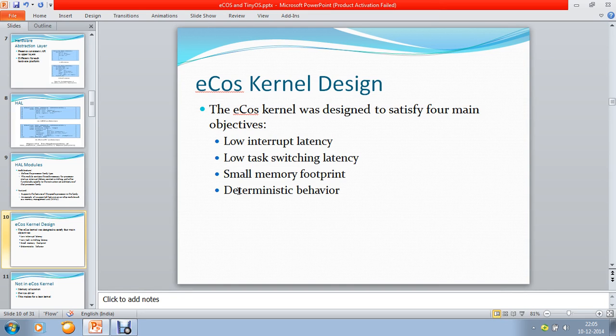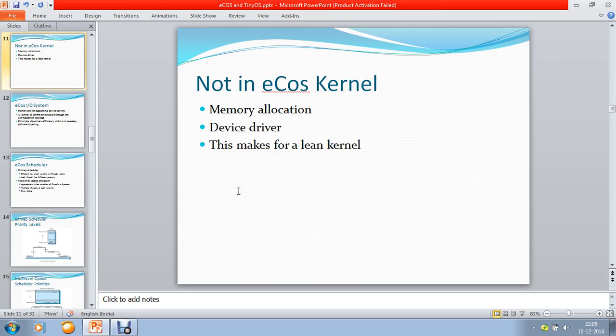Some functionalities that are typically included in the kernel of an operating system are not included in the eCOS kernel. Now let us see what is not included in the eCOS kernel. For example, memory allocation. Memory allocation is handled by a separate package. Similarly, each device driver is a separate package. Various packages are combined and configured using the eCOS configuration technology to meet the requirements of the application. This makes for a lean kernel.